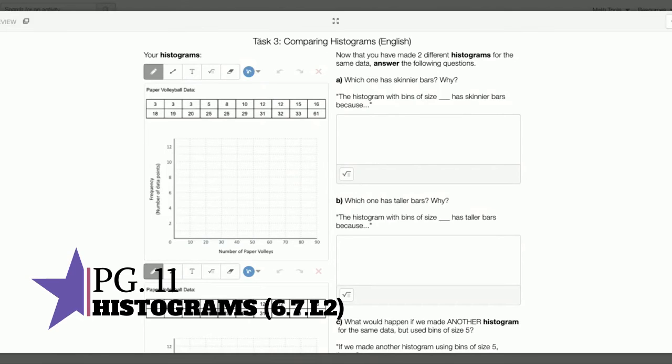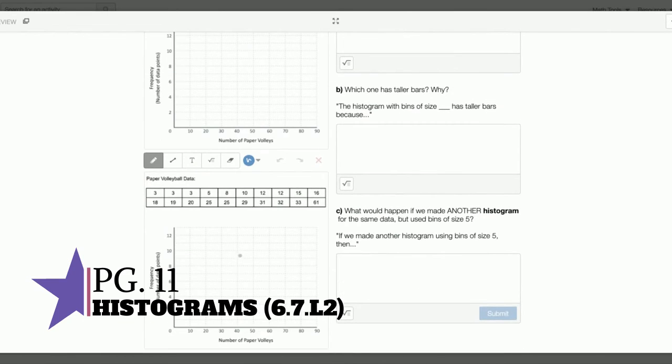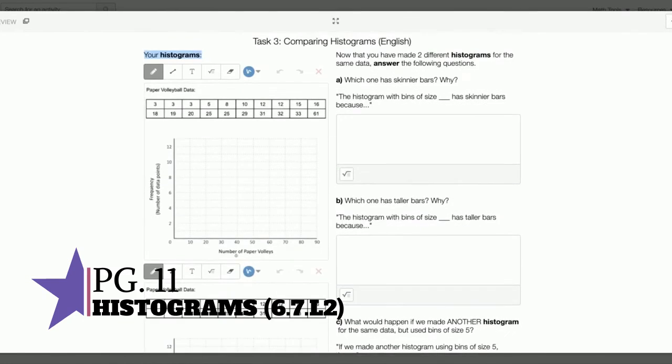Page 11. Task 3. Comparing histograms. Your histograms will show up here and will show up here if you did the work on the previous pages. Right side, now that you have made two different histograms for the same data, answer the following questions. Letter A, which one has skinnier bars? Why?